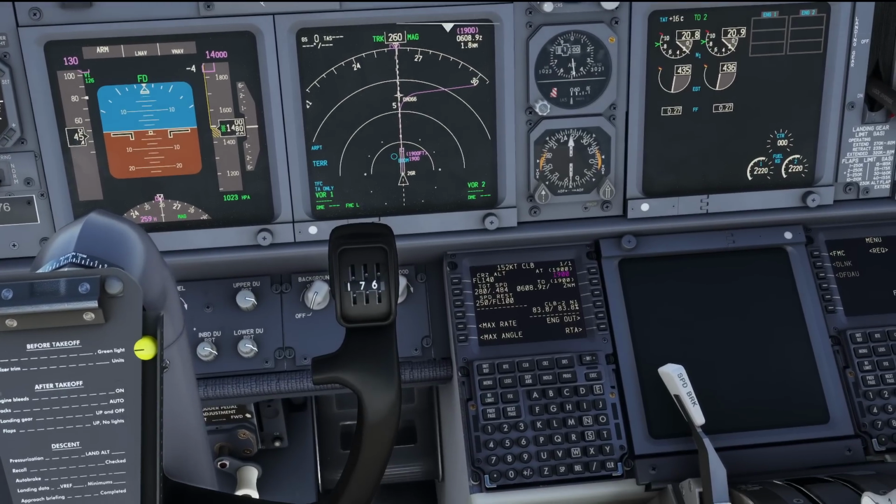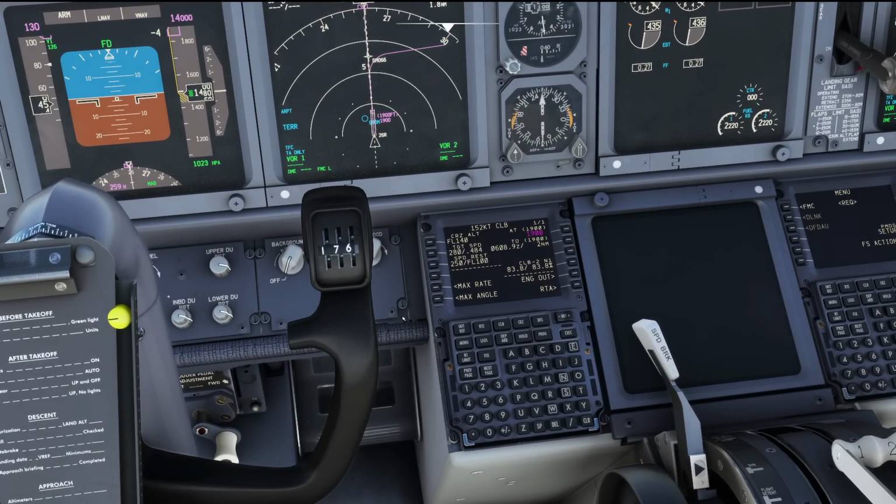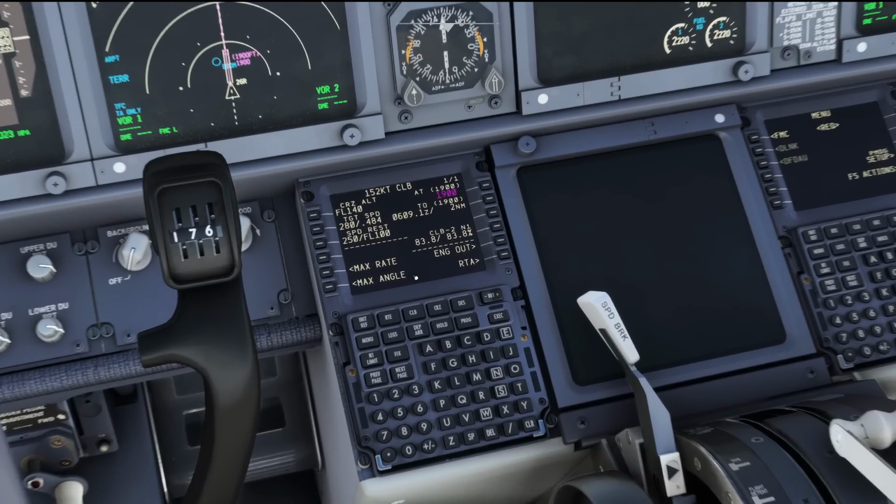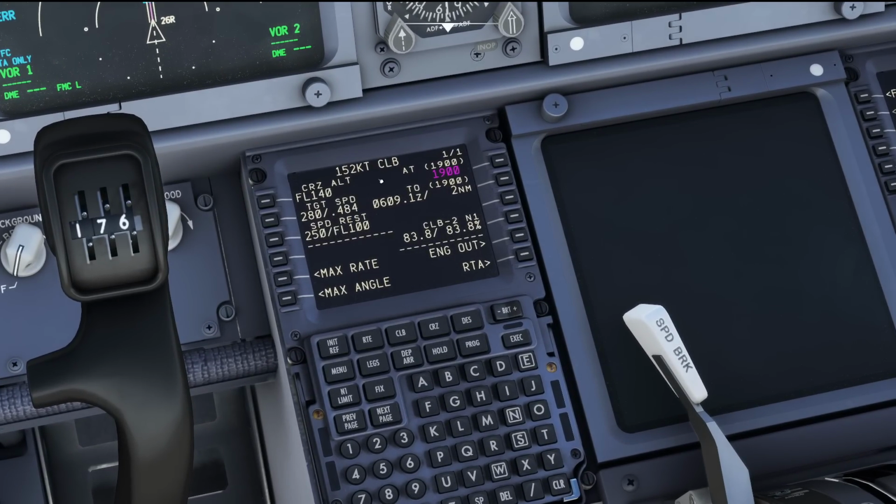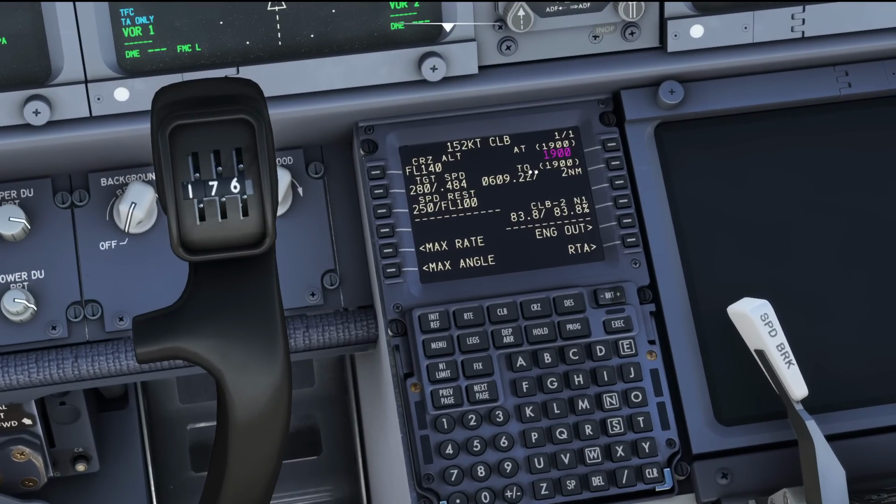We have 3 VNAV pages in our FMC, and I'm going to go over them briefly for you here. So, the VNAV climb page gives us a little bit of information. What is the next altitude constraint? When are we going to reach it? What is our cruise altitude? What is our target speed? Which speed restriction do we have in? And it gives us speeds for maximum rate or maximum angle for our climb, as well as an engine out prompt and required time of arrival function.